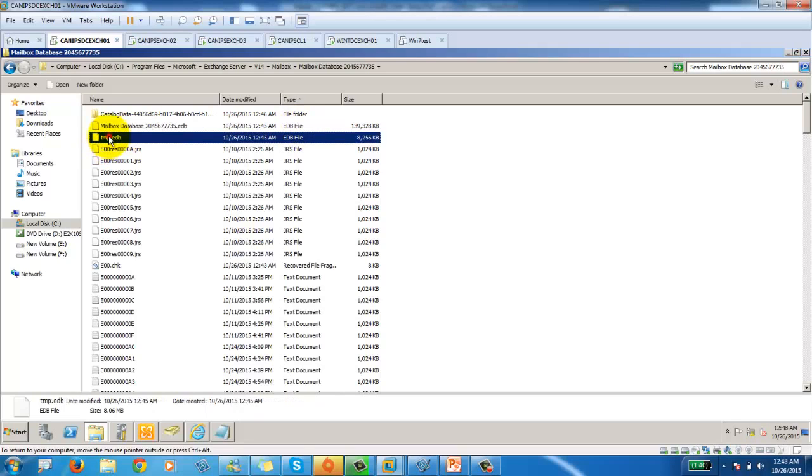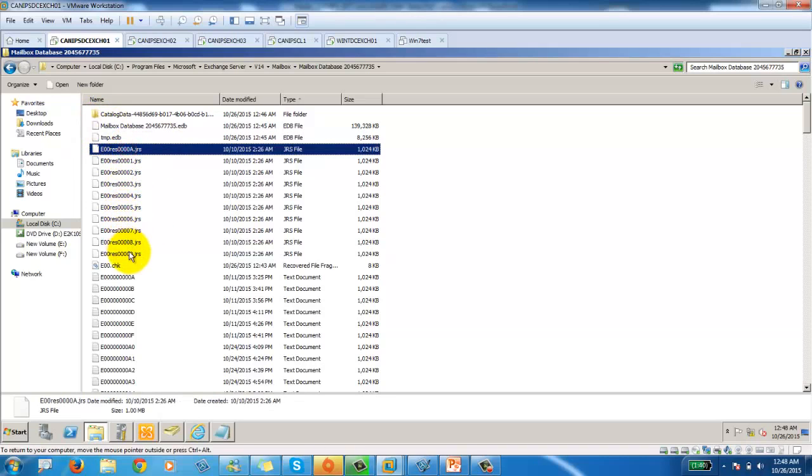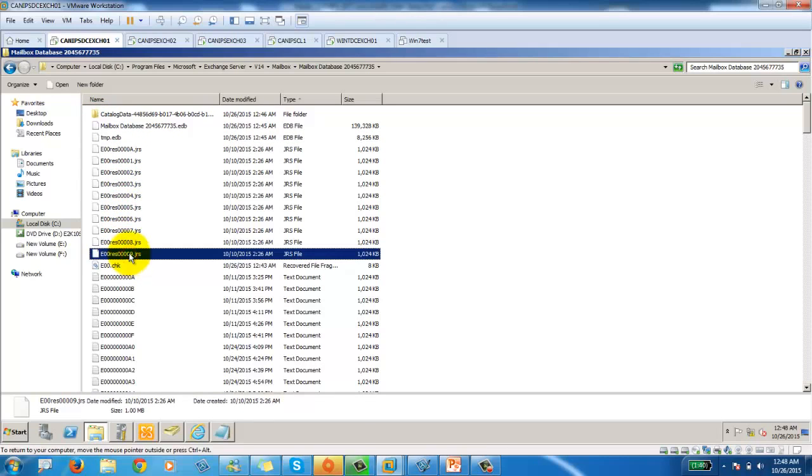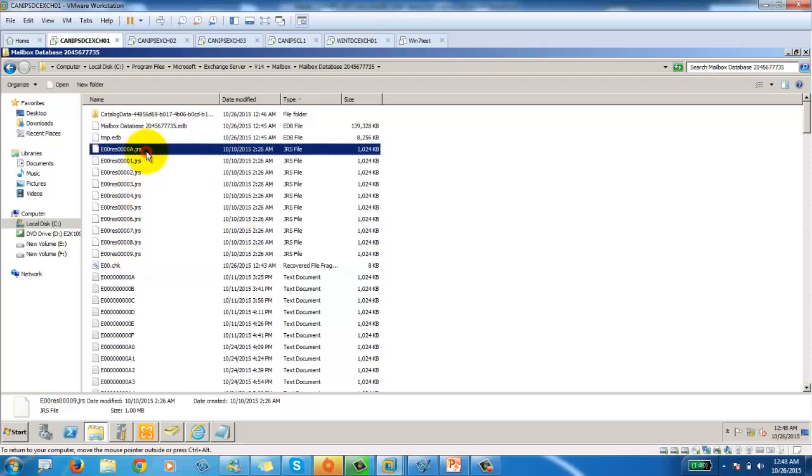Now there is temp.edb. This is exactly like this file, a database file, but since it is temp, this only works if the main database is down temporarily. If this is not working, all your emails will be saved here. Once this comes back, all emails from here will be sent here. And then there are some reserved files. There are 10 of these JRS or reserved files.